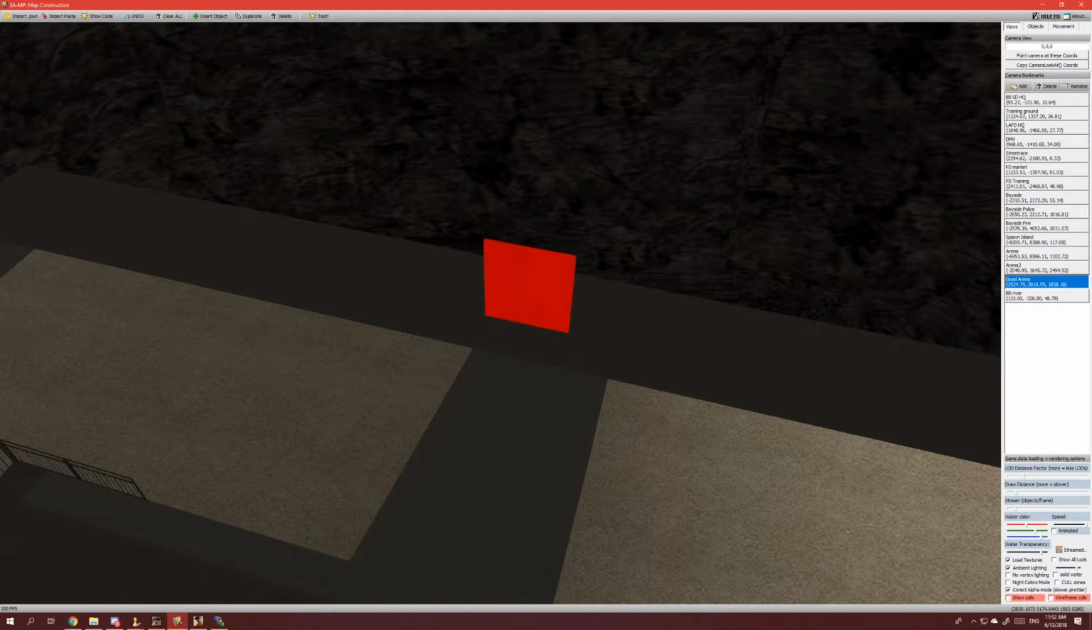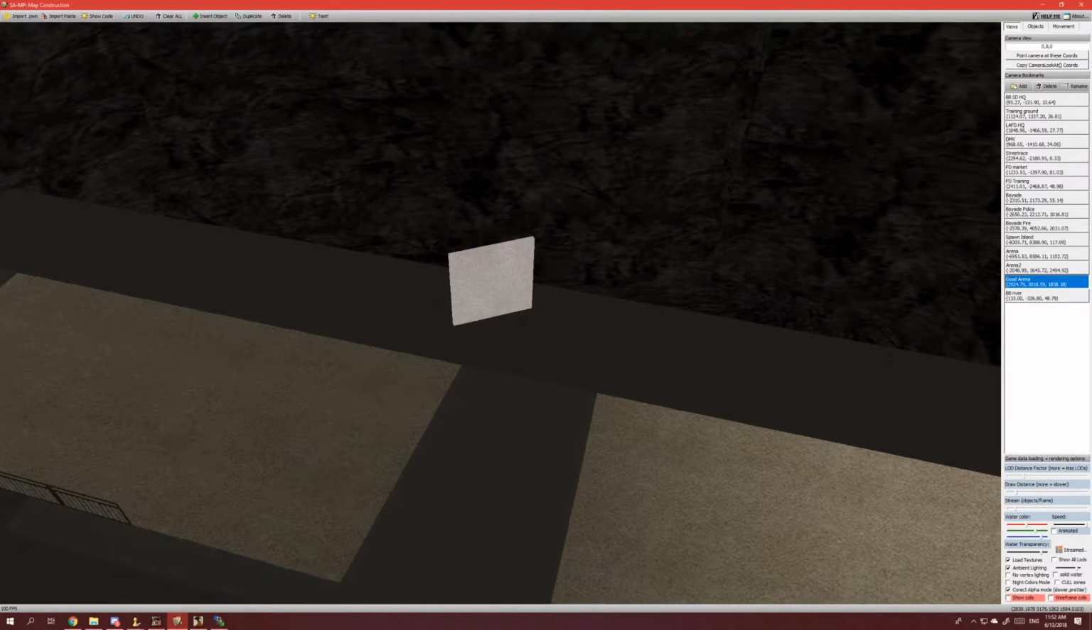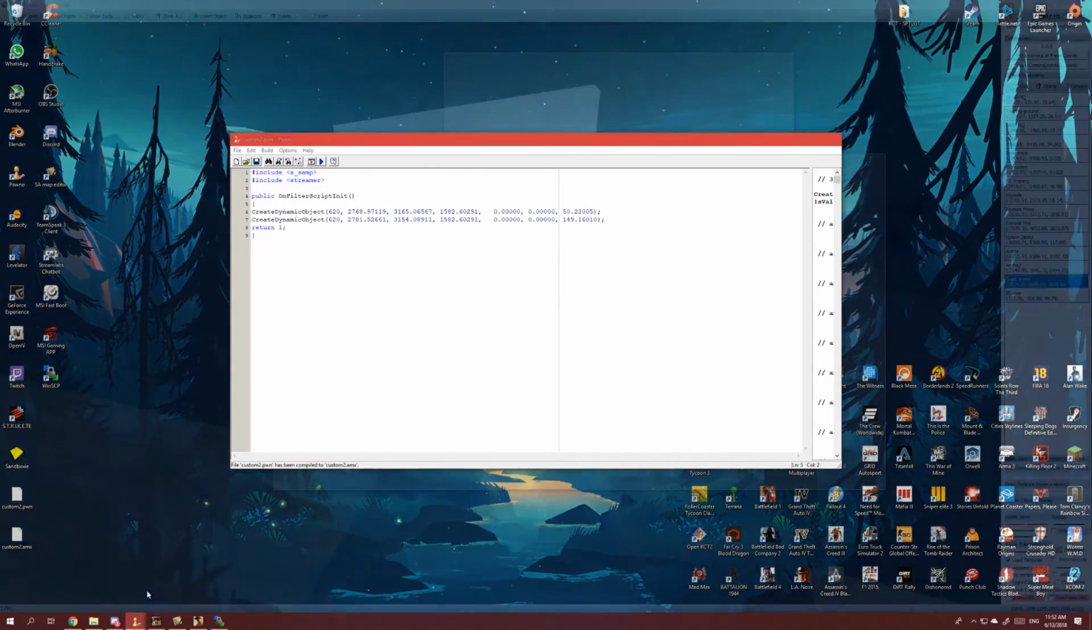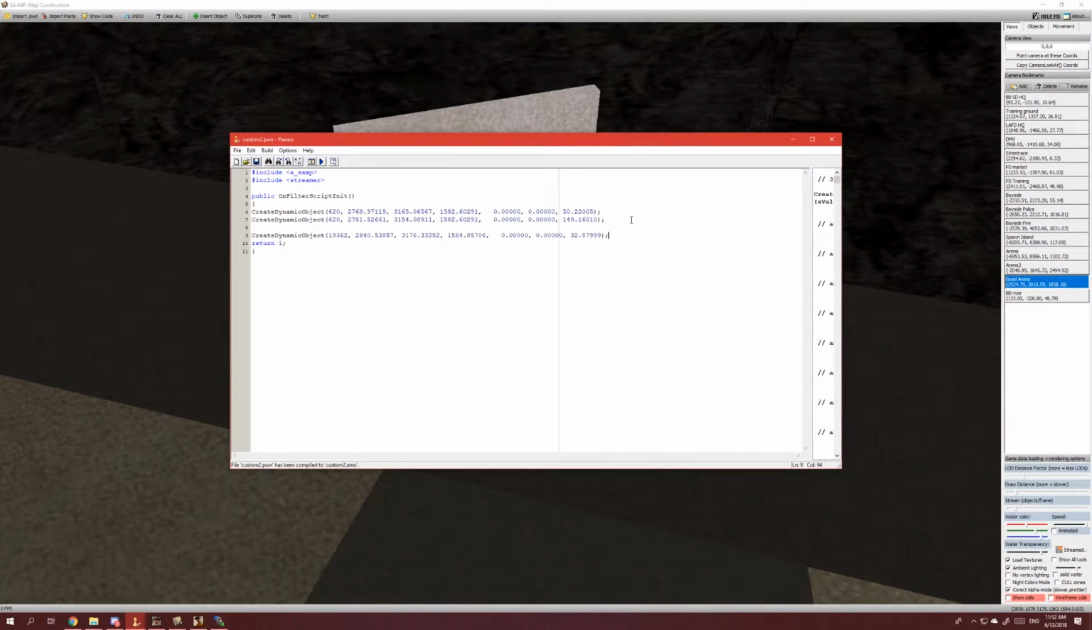There it is. There's your wall. You should know how to do all this by now. We go into the code, we show the code, and it will appear at the bottom. We copy paste the code. We go into our script and put it in, and we can just continue, right?